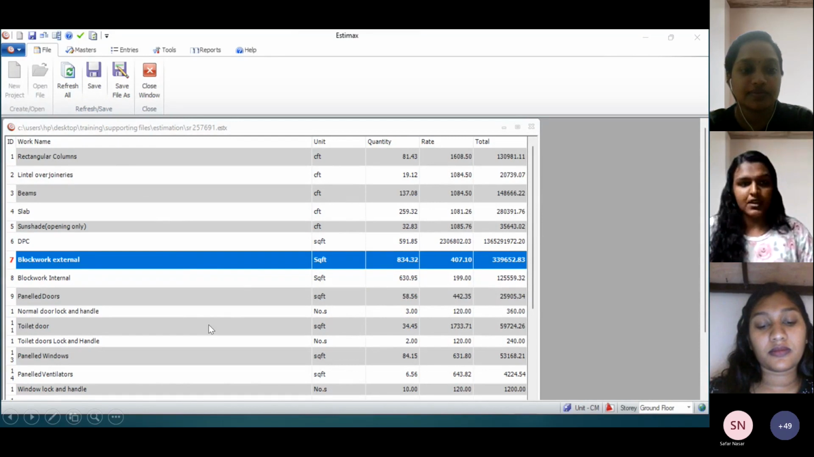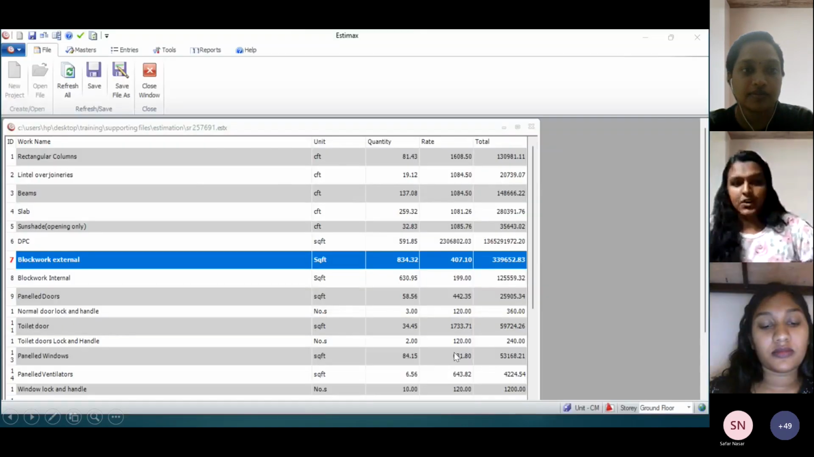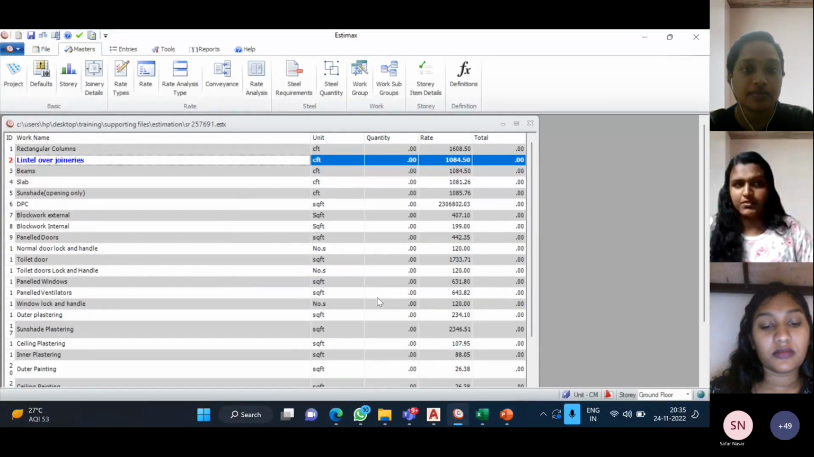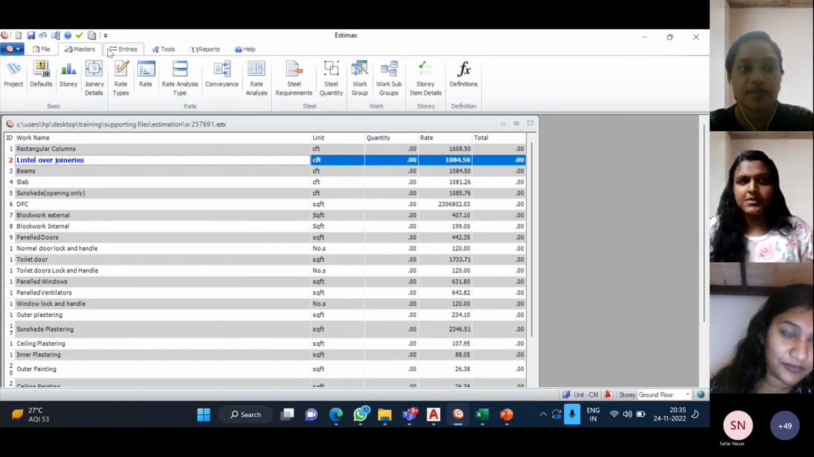And we got the quantities, and in this we got the corresponding rate, and the total amount of that rate. Okay, let me show you how this estimation software works. Here we basically have different types of tabs: masters, entries, tools, reports, etc. And each and every tab has its own panels.